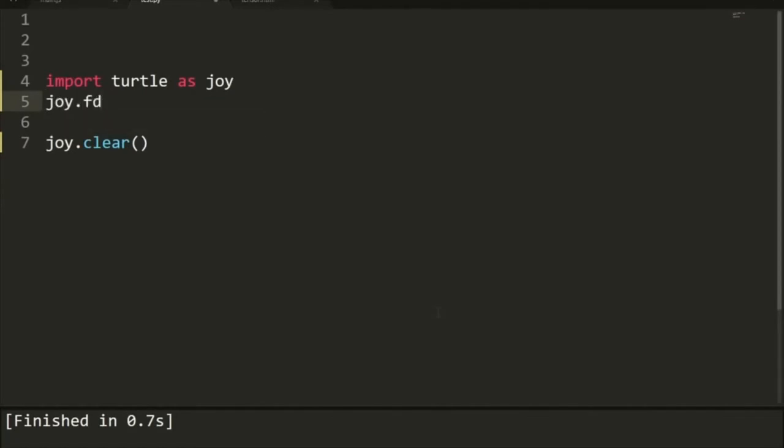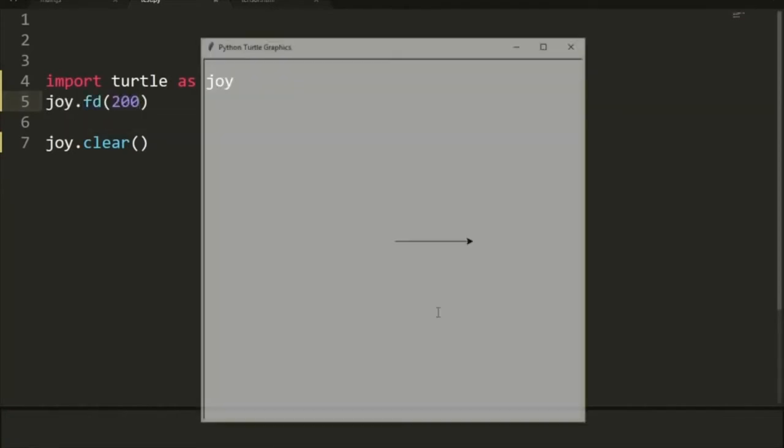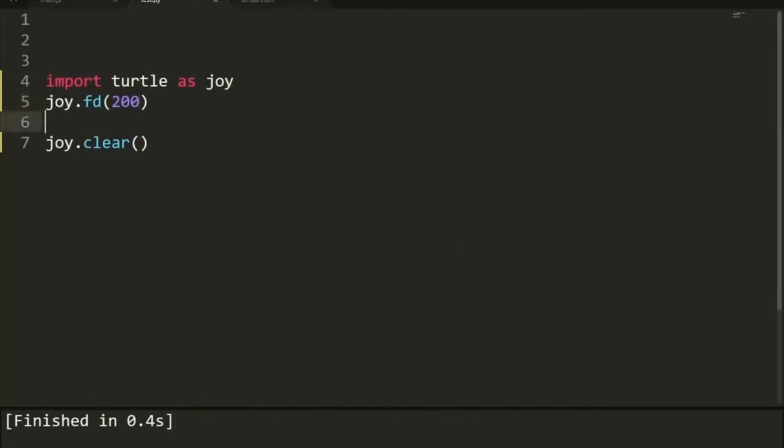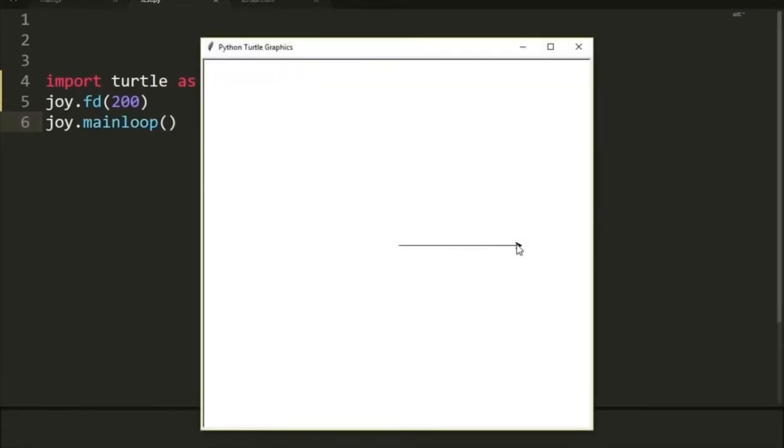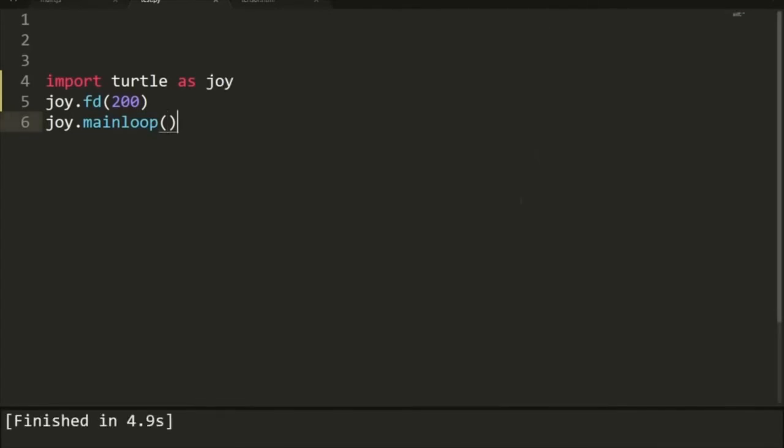Let's talk about the new method. Joy.forward(200). Now my turtle is going to the 200 position. Let's delete this and let's apply a main loop. Here is the main loop. Now the window screen is stopped. Okay. What if I ask you a question, how to draw my name on the screen? My name or any name. Okay, let's take the name Henry. My name is not Henry.